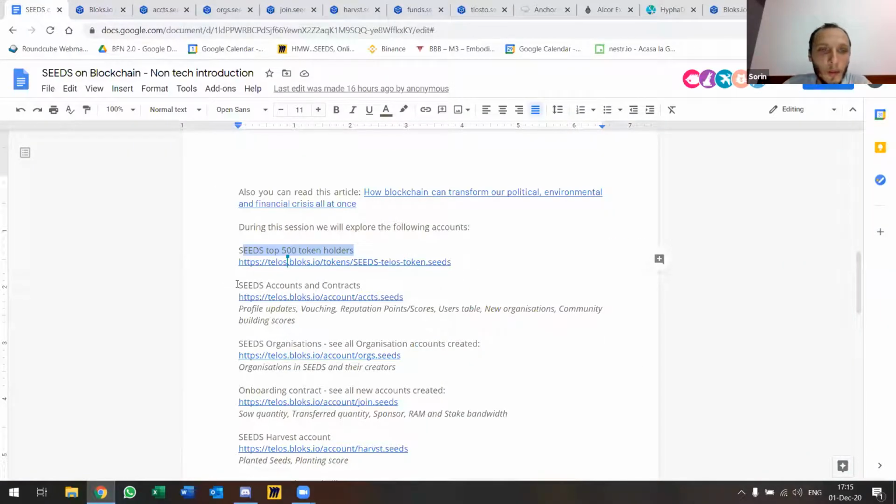Another important account is accts.seeds, where we can check the profile updates, the vouching process using the vouch button and rewarding the new members with reputation points. Also, how the reputation points and scores are calculated. We have some tables that can be exported to Excel or a spreadsheet or something that you are working on. Users table, new organization, community building source.